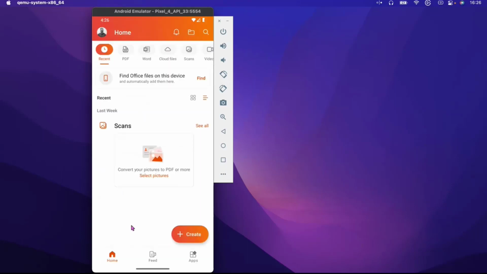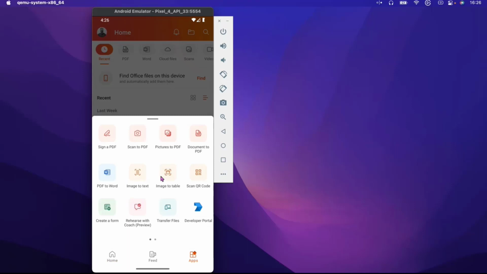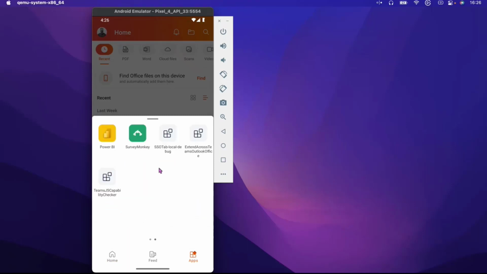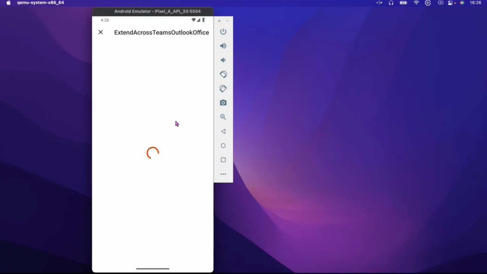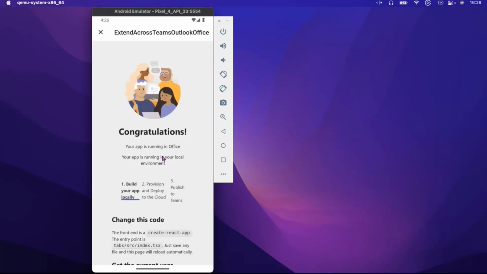So if I come back to the home screen, again, we've got the apps section, same as what we had in the web browser. We have all the different actions that Sheena was mentioning previously. And if I scroll to the side, we've got the Power BI app, SurveyMonkey, and we have our extend across Teams, Outlook, and Office app. I can click that and it opens up the app, which is the same. It's the same app as which was running in my browser.